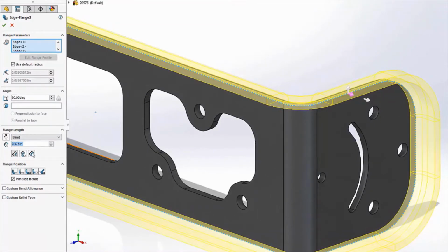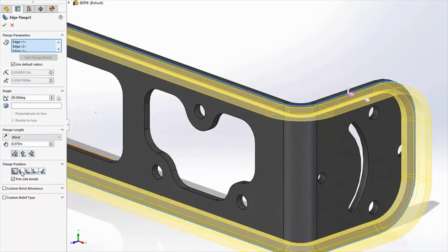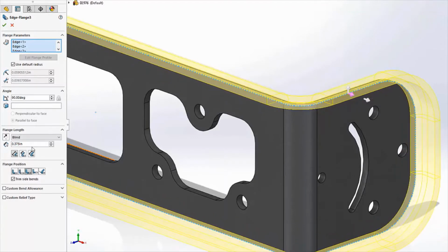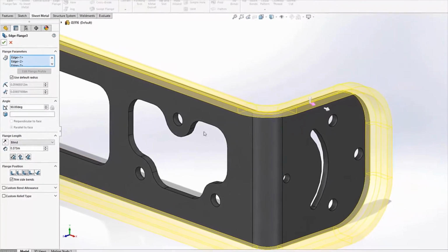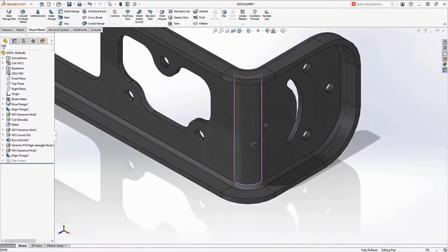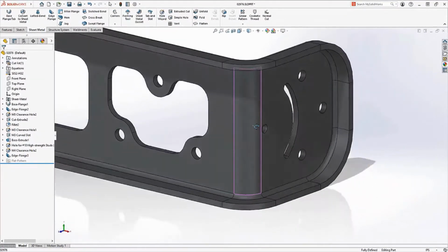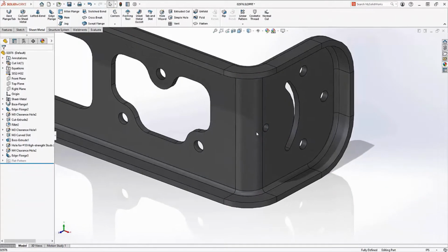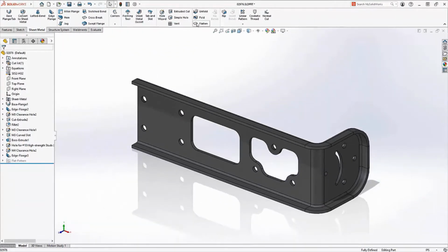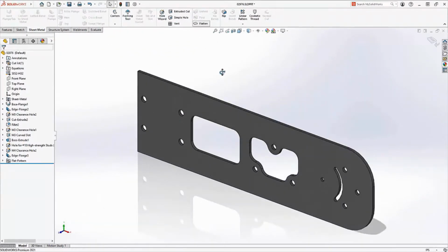Familiar flange customization tools are available to help define the edge flange, such as length, angle, flange length dimensioning method, and flange position. This new edge flange looks great and is sure to provide more stiffness to the angle bracket. And of course, this edge flange can be flattened, ready to be detailed or exported to DXF for fabrication.